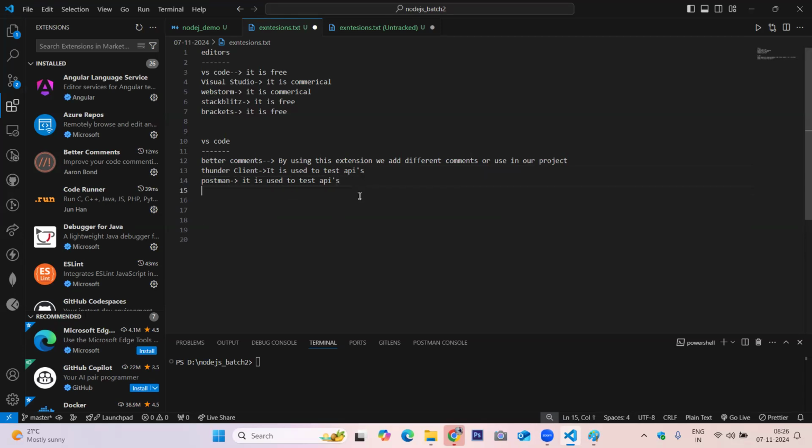We have Live Share. You can share your VS Code screen with your team leader or whoever, just an example I'm giving. I will tell you how to use this one.